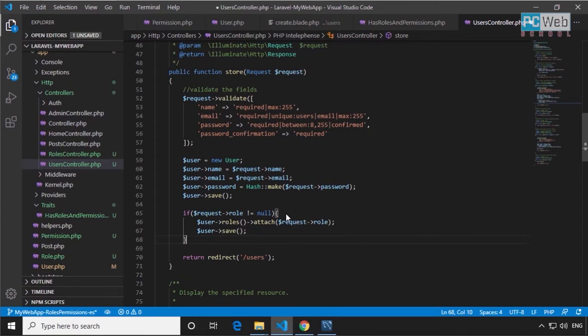So in this code, what I'm doing is checking that the request role is different than null, which means that we have selected a role for this user. If we select a role, then we're going to execute what is inside of this condition. What it's doing is creating the relation using the attach method. So this role is the relation with the users, and then I'm using the attach method, and then I'm adding the role, which is the role that is coming from the form.